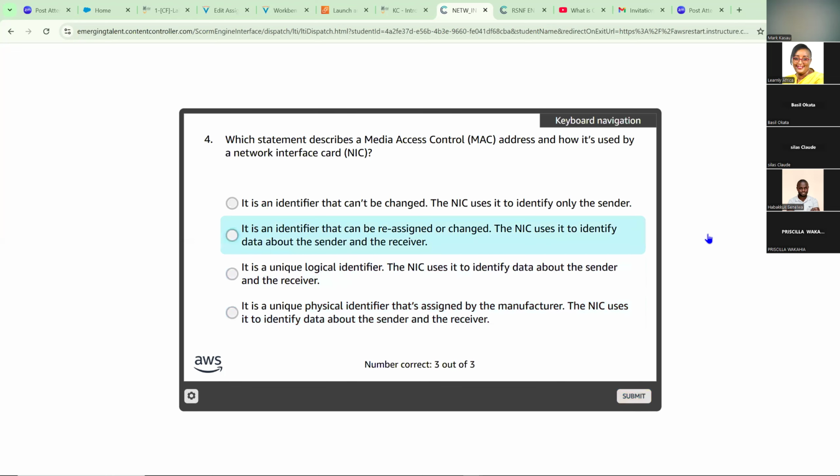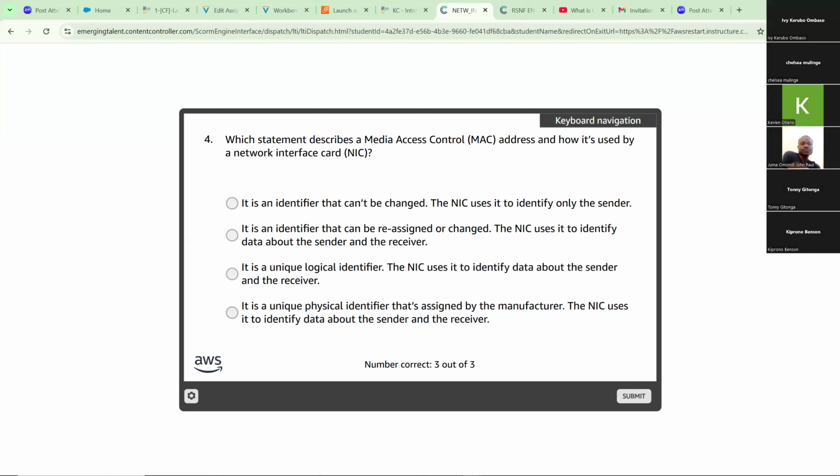Continue. Good. Number 4. So number 4 will have Silas. Able to read? Silas. Let's see. Silas, are you able to read it for us? Silas Cloud. Tony? Hello? Yeah, please read this one for us.